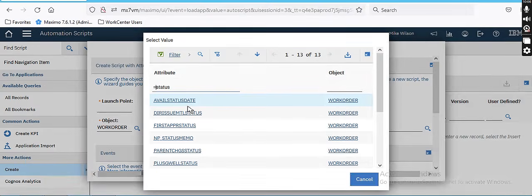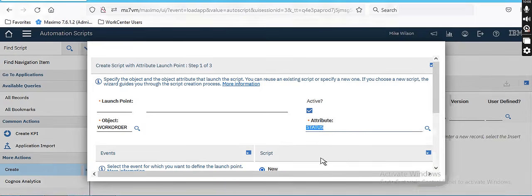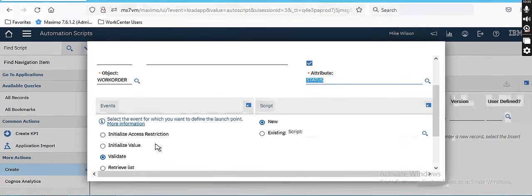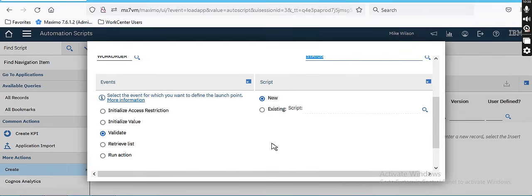If I'm putting status into the attribute launch point, what will happen? Whenever something happens on the status, only then will this particular launch point trigger. For example, if I am changing the status from waiting for approval to approved, only then will this launch point trigger, because this is an attribute launch point. If we want to do something specifically on the attribute, at that time we use the attribute launch point. Here also we have different types of events, which we are going to cover.